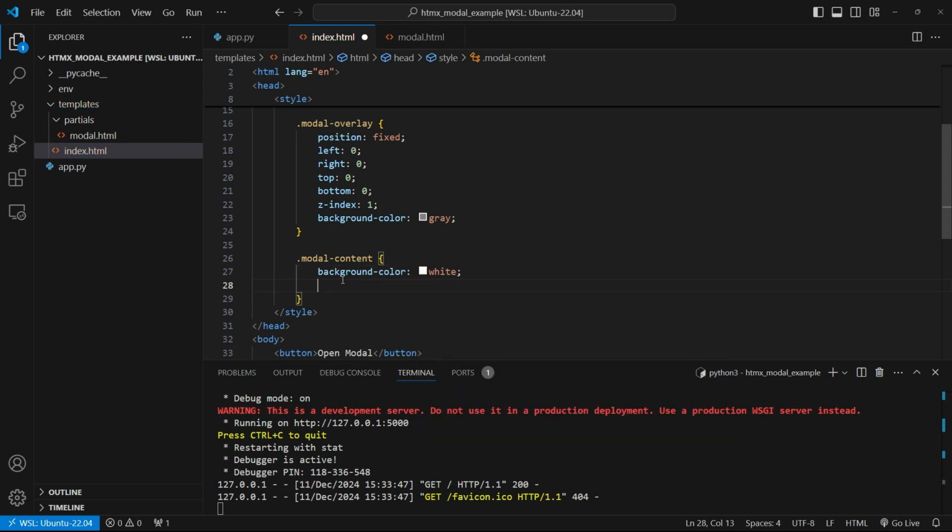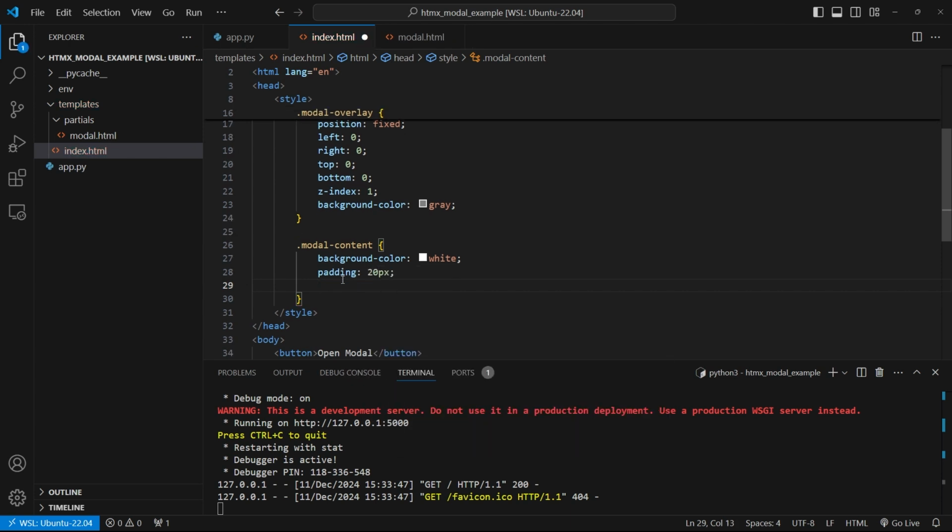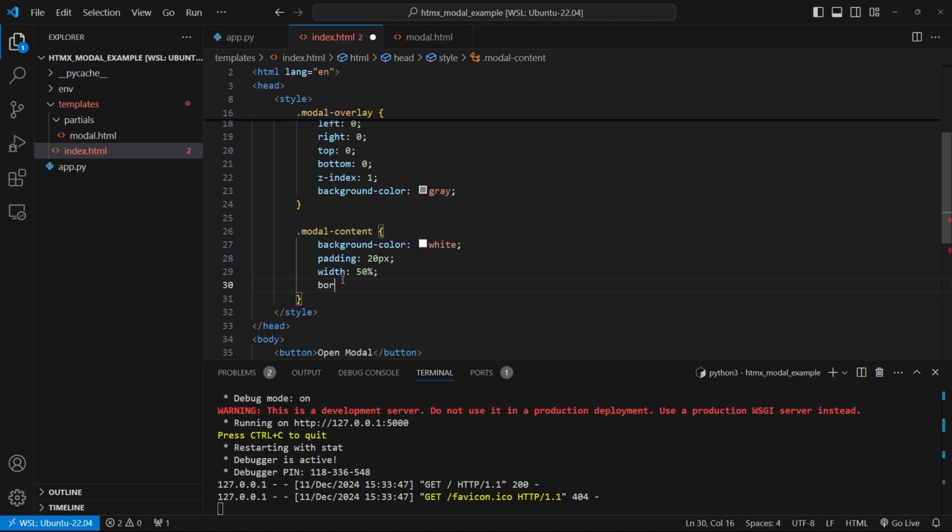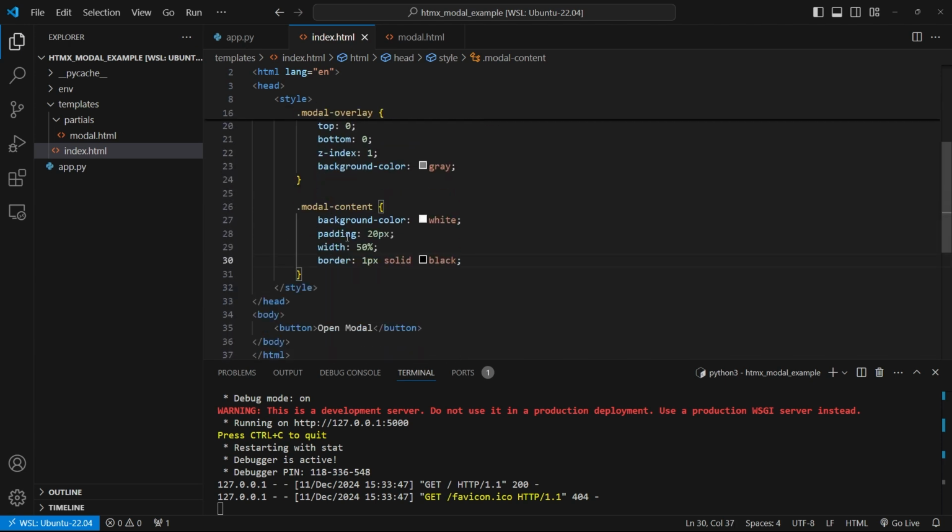This could just be white. And then what I can do is I can give it some padding around the edges. So I'll give it like 20 pixels of padding. And then I'll give it a width, let's say 50% width. And then one other thing is I can also give it a border so I can visually see where it ends. So we'll make it 1 pixel solid and then a black border. All right, so that's all the CSS I need for the modal, so the overlay and the actual content.